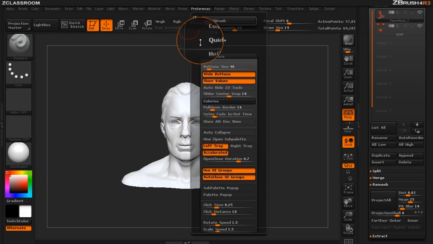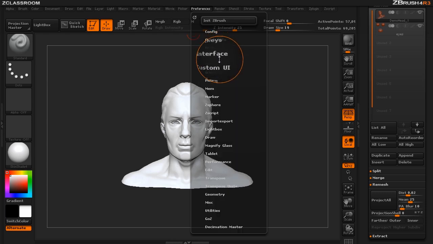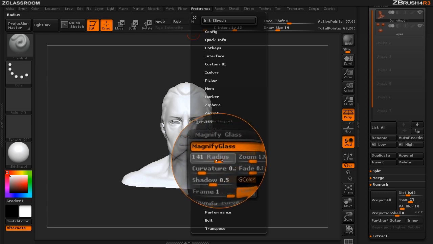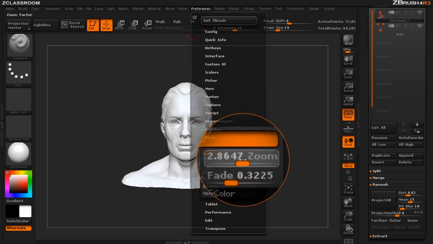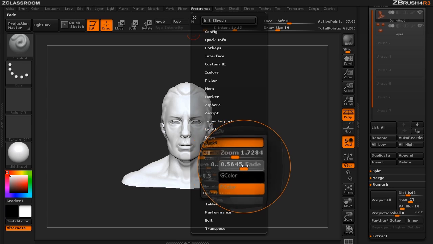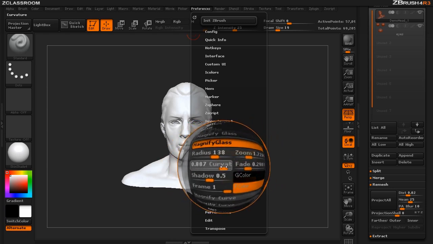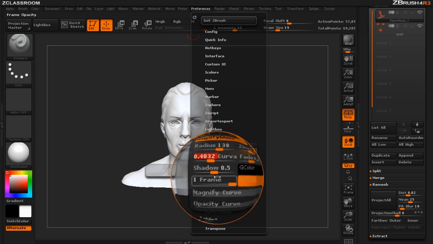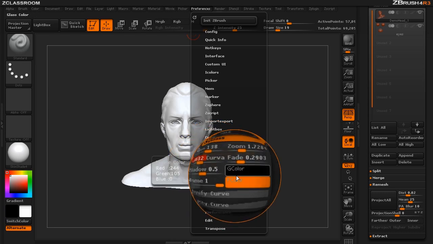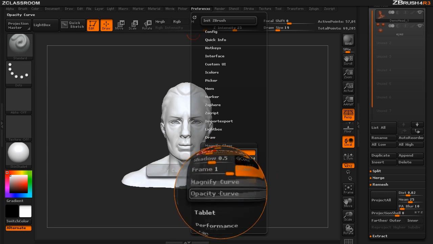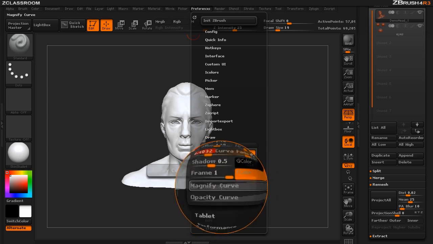You also have several preferences for this in our magnify glass subpalette. So you can make your radius larger, you can adjust your zoom, the fade along the edge, you can put more of a curvature or less of a curvature. And then you also have shadow control and your frame control. Then you have a shadow color, frame color, and then you also have two curves to control the other magnifying features.